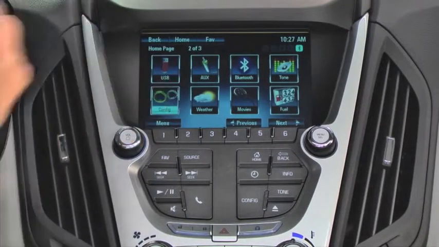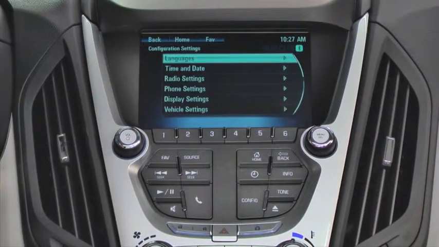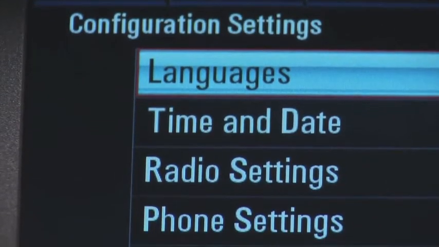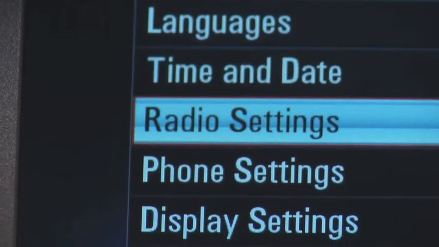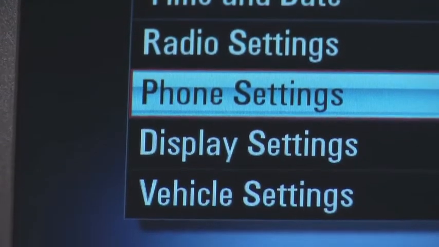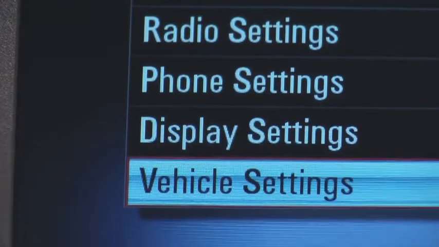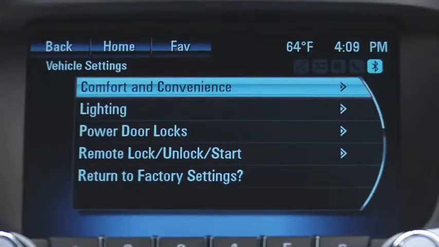Let's look a little deeper at the Configure icon, which takes you to several important options, like languages, time and date, radio settings, phone settings, display settings, and vehicle settings. Vehicle settings is another important area. This is where you'd go to personalize features to your preference. Features like lighting, power door locks, and remote lock, unlock, start.